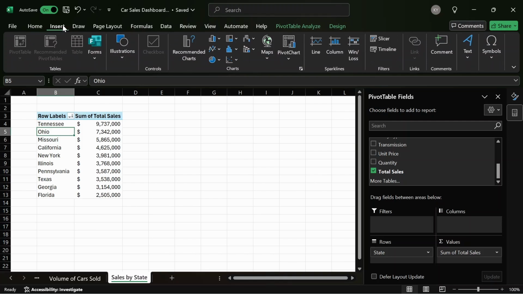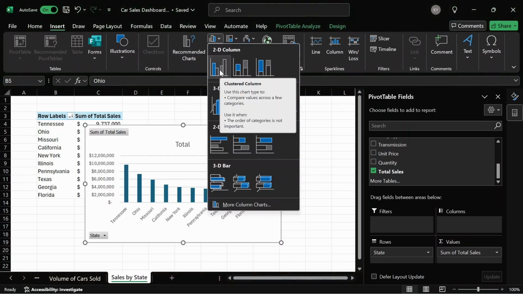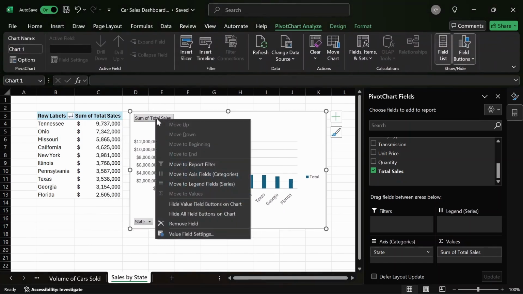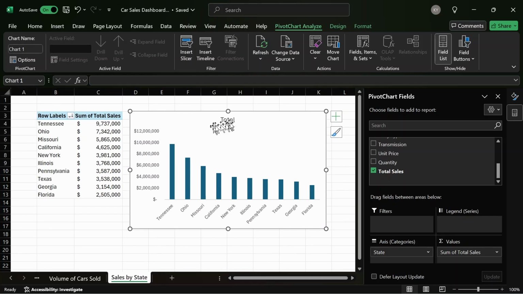So once again, go to Insert, select a chart. We are still going to use our clustered column chart. I'm going to move this a bit to the side. Right click, select hide all field buttons on chart. Next, we're going to select the grid lines and delete it. Press delete to remove it. Once again, select the legend, delete that. So before we move forward, let's just change the name of this chart to sales by state.